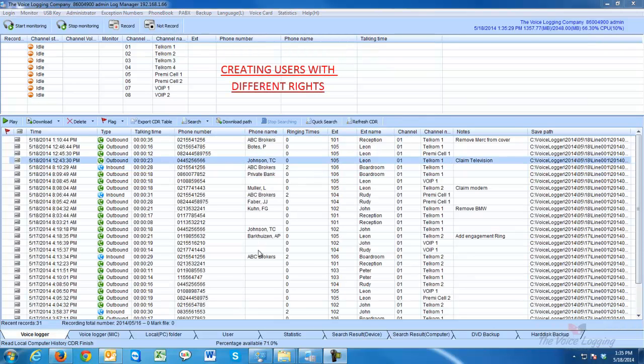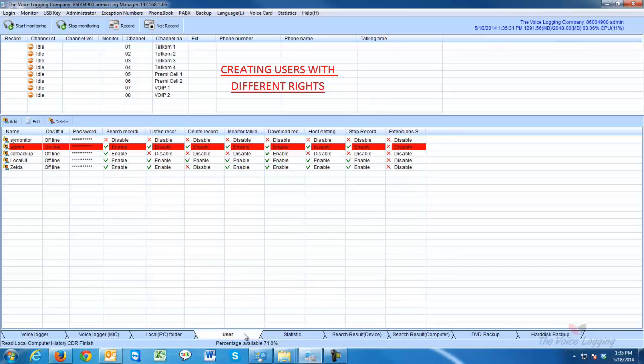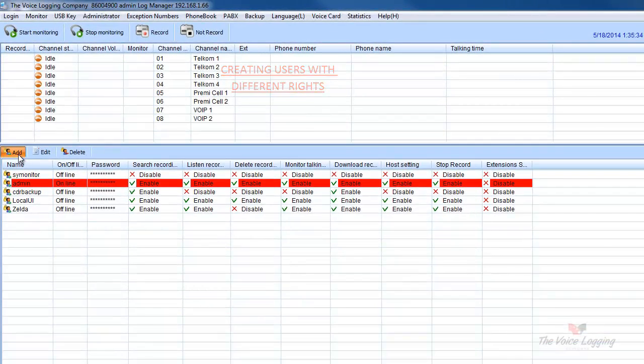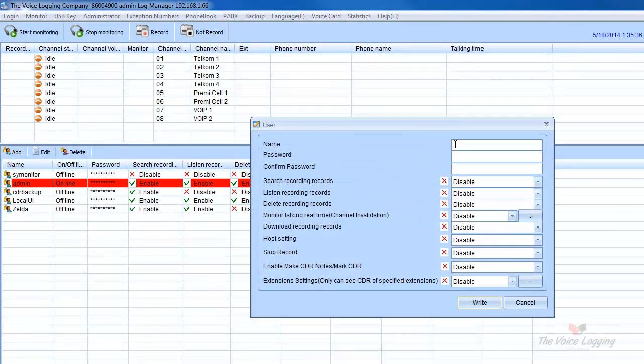To create different users, go to the User tab at the bottom. Here you can choose Add User. Create a name and password. Then choose what rights the user will have. For example, search, listen, and delete.